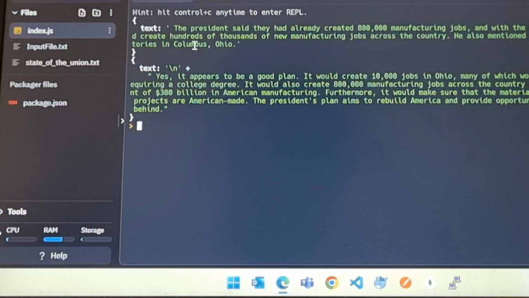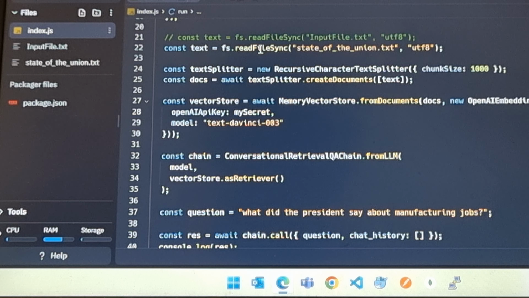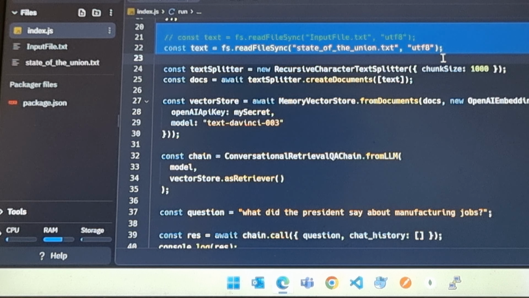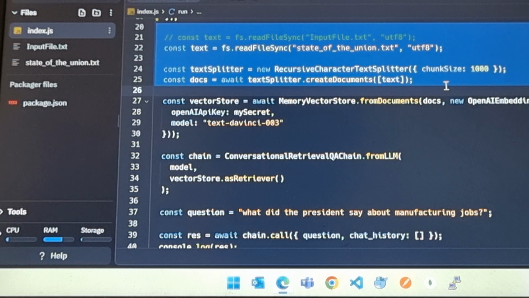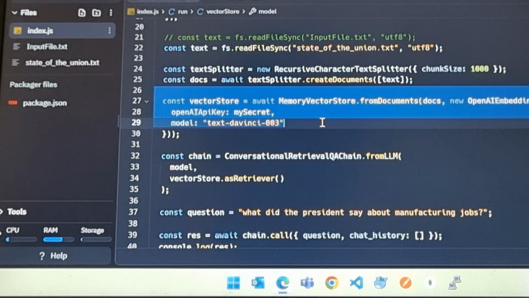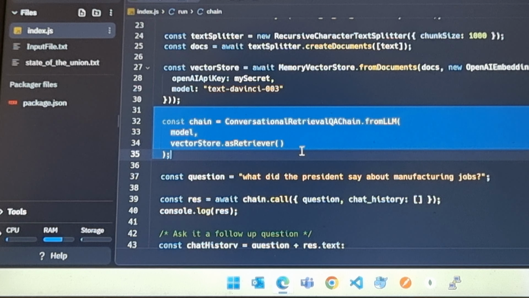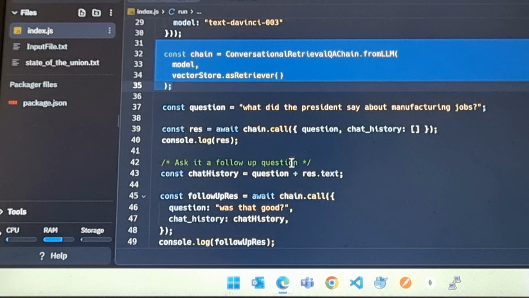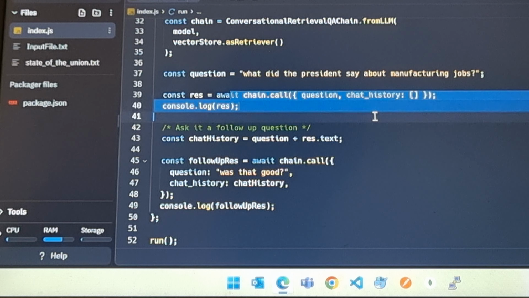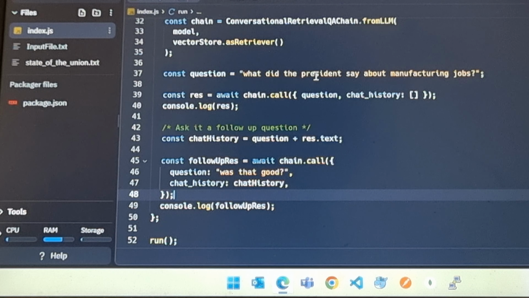So basically this program, in summary, as I said before, it will process the input file. First, it will split the file into chunks. Then it will create the embeddings using the OpenAI embeddings, store them into the vector store, and tell the model to retrieve the embeddings from the vector store. And then you can execute the chain by asking it various questions that you have.